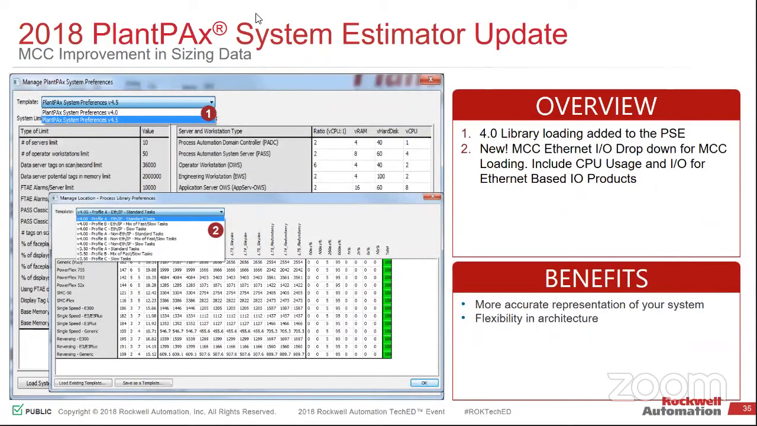MCC improvement. I personally haven't used the MCC tool, but just to know that it is part of the PlantPAx estimator. So if you do have MCCs and other things that you may not consider in the DCS, there have been some improvements there. For anybody that's power friendly, what we used to do in the past, over a year ago, is we had to go individually and just pick out analog inputs and digital inputs and estimate what a DCS or an MCC would look like.